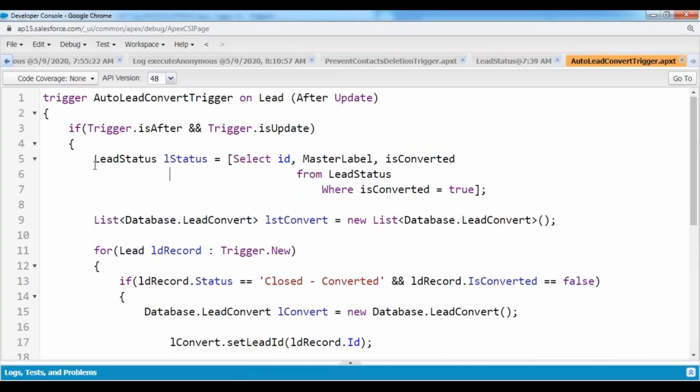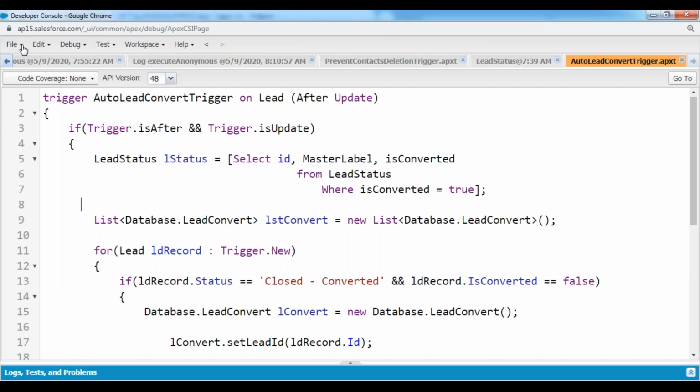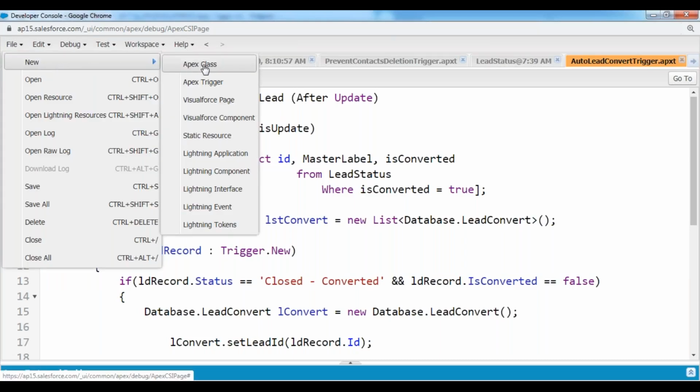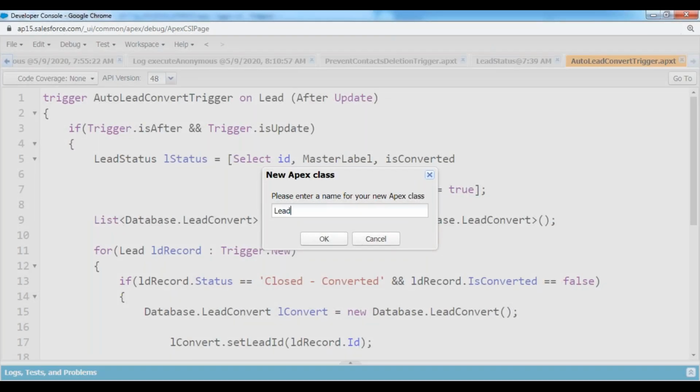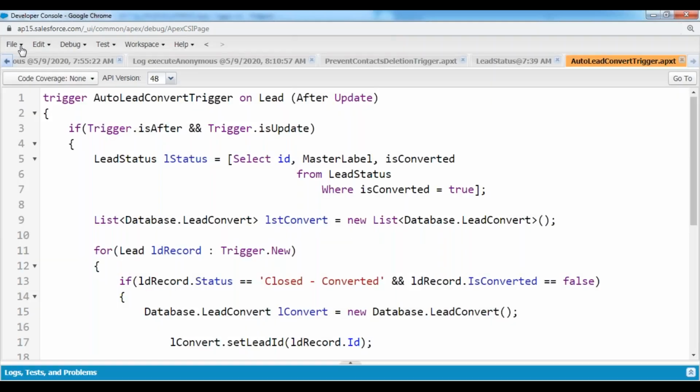What are the business logic that you are writing within this particular context? Just copy and paste the business logic inside a separate method. That's it, nothing else. Now, I'm preparing a separate class over here, the lead handler class. Or simply we can specify lead handler, or helper or utility, anything.